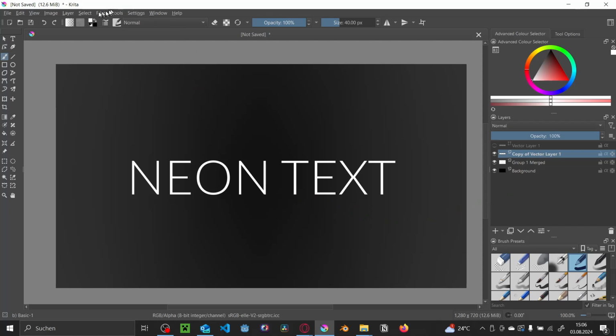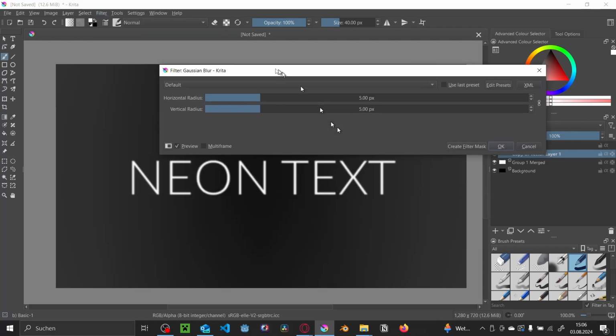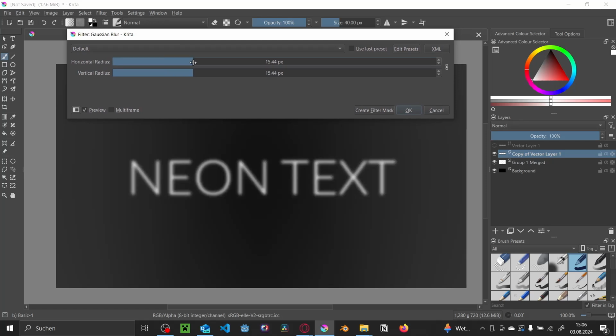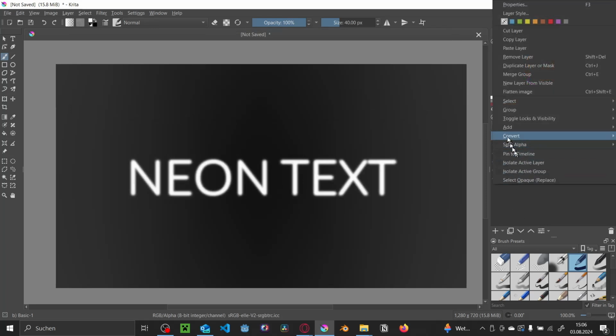Locate the button on the toolbar that says filter, then go down to blur and select Gaussian blur. We are only going to blur the first layer by a bit. For this, I chose 10 pixels. Hit OK and duplicate the layer. Group them together, duplicate the group and convert the duplicate to a paint layer.